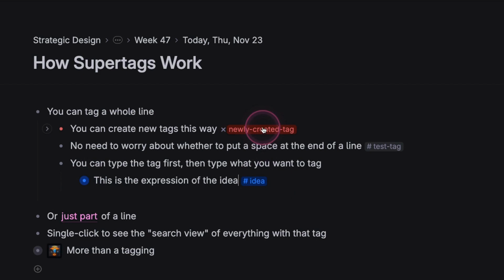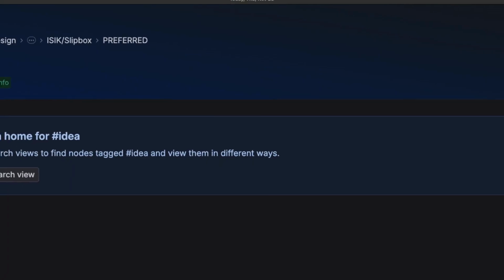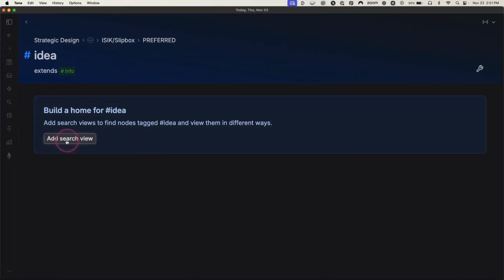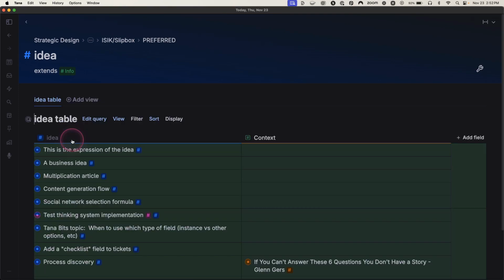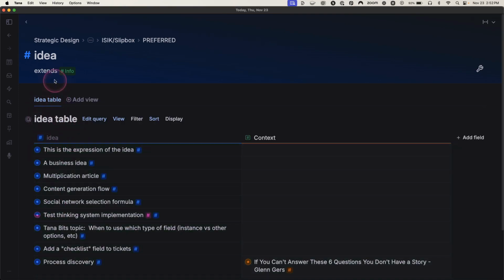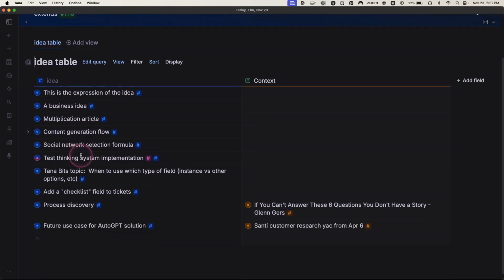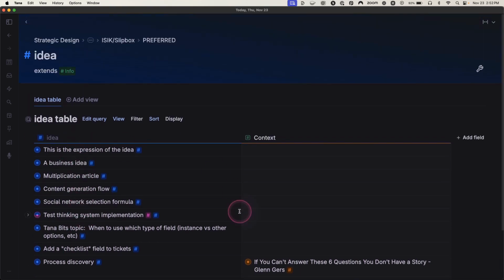Now, when you see tags, you can interact with them. Like I said, you can remove a tag. You can also click on a tag, and what happens there, you'll get a home view. And the default is to have a search view that is a table. And so you click that, and from now on, whenever you click on the idea tag, it will return everything that you've ever tagged as an idea.